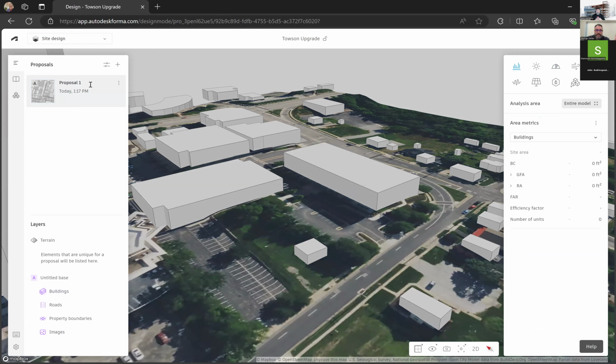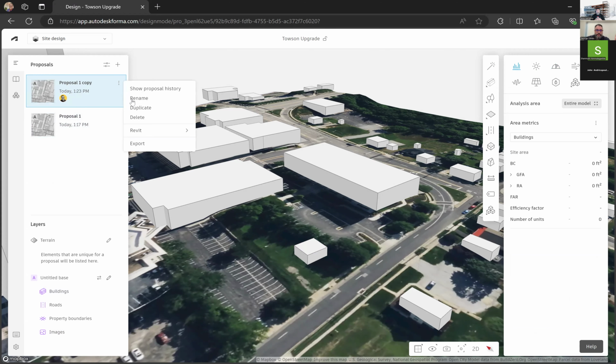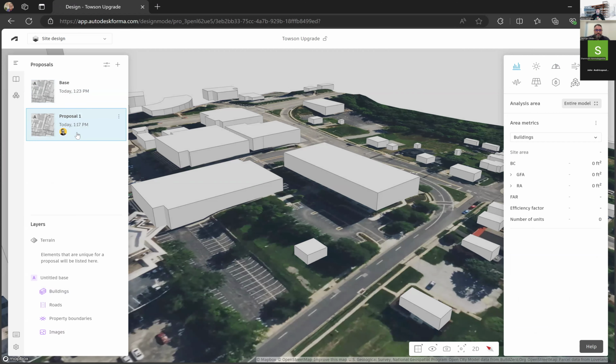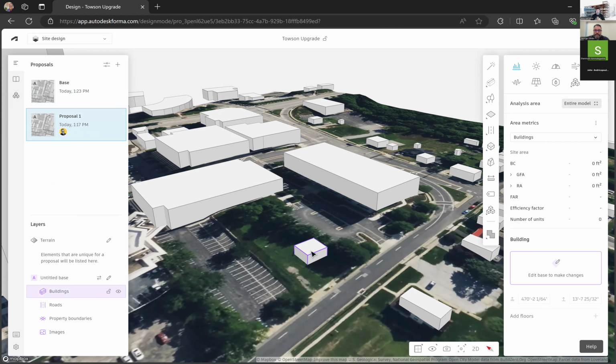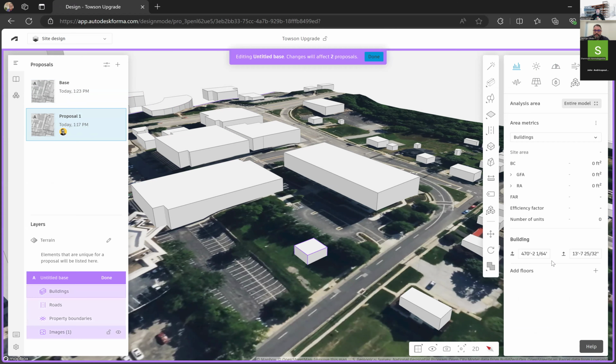And I'm going to make a copy of my proposal. I'm going to also name this, and I'm going to go ahead and call this base. So I want to keep my existing information intact. Now, when I switch over to my proposal one, I can click on my building. I can click this button here to edit and make changes to my building.